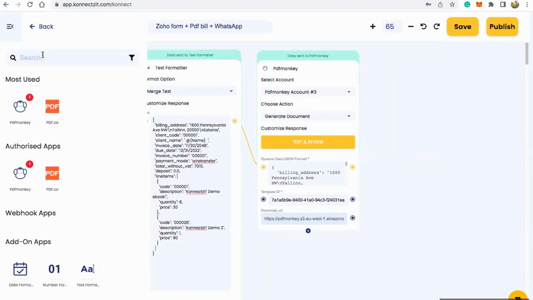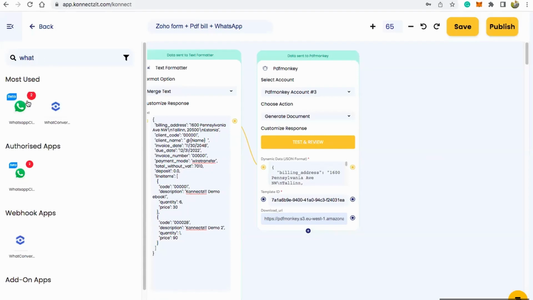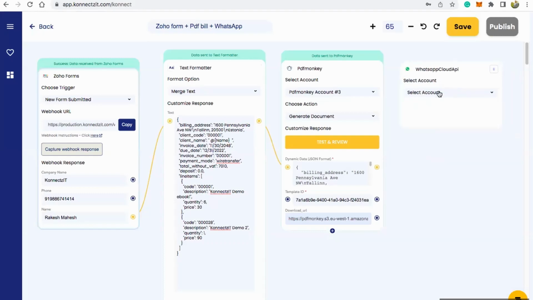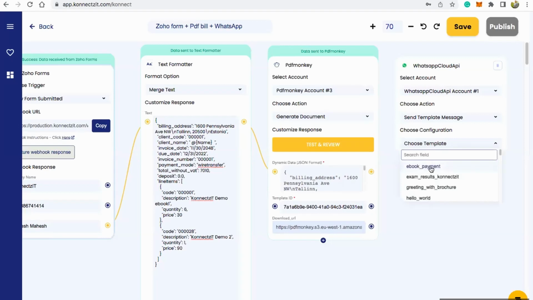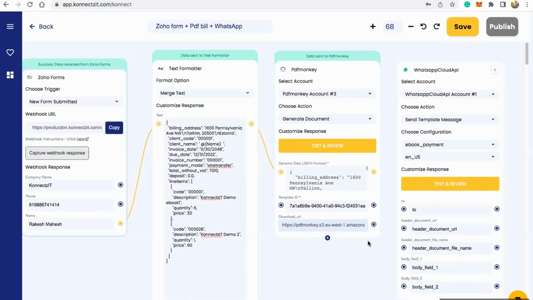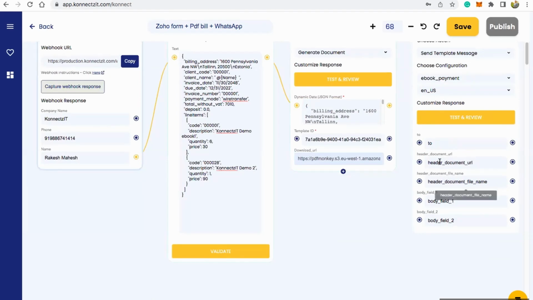Now I will go to WhatsApp and send a WhatsApp message, and I can send email as well. So you could do that. I will be using the WhatsApp Cloud API. Here I will select my account, select the template message, action as send template message, and select the template. As I mentioned, I will be using the ebook template payment, which I showed you before, how the template looks. It asks me for the phone number, the header document URL and the document name. Body fields are the name and the product name.